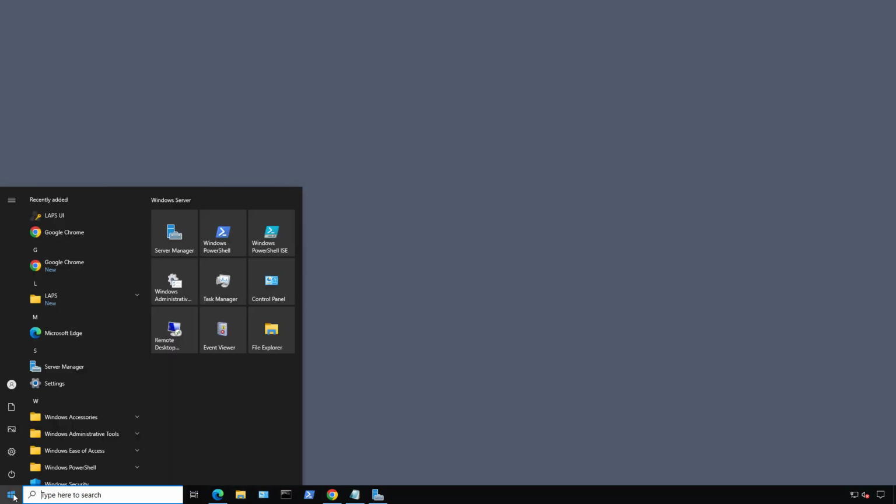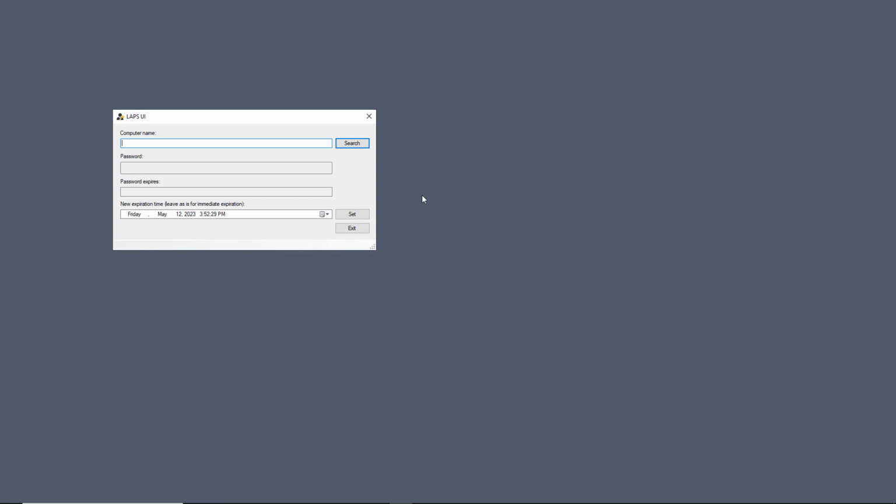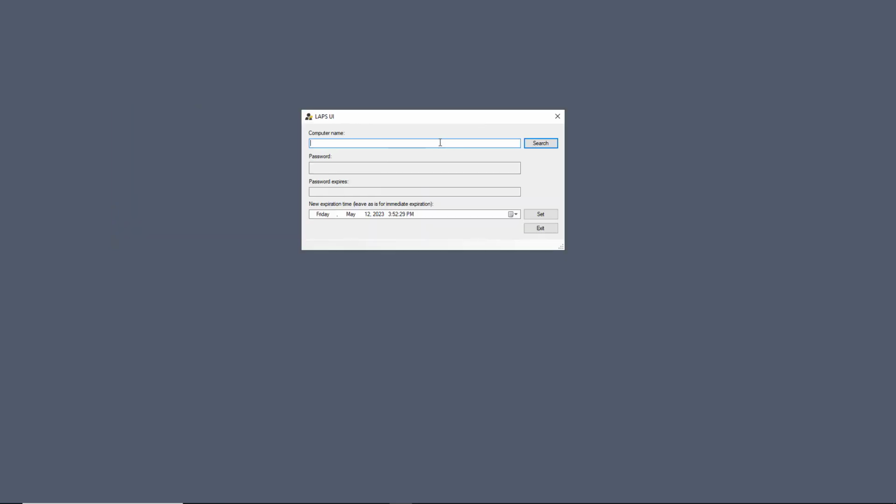Now I'm back in my server. Let's see if we can manage the local password of the Windows client from my server. And again, it doesn't matter if the client is a Windows 11, 10, or even another Windows server. So all I need to do is type in the name of the client that I want to test and click search. And there it is. There's the password and there's the expiration.